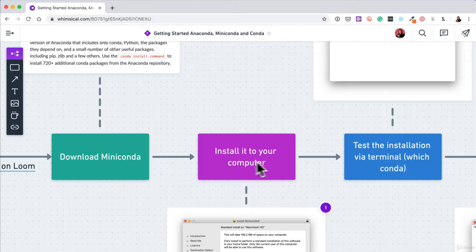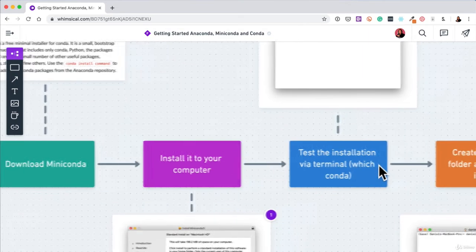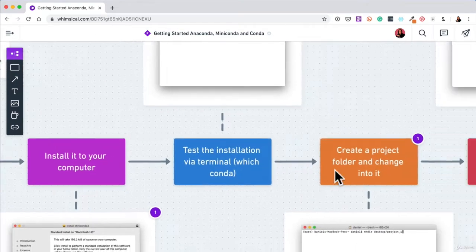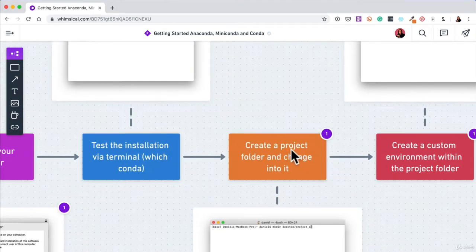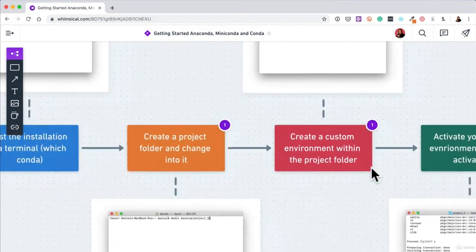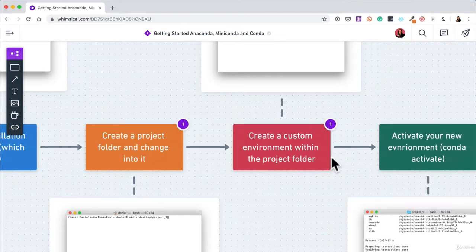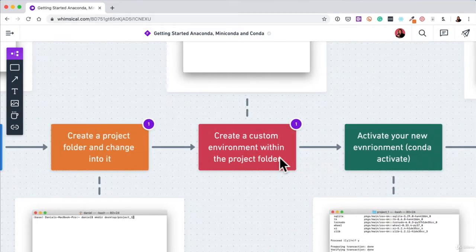Download Miniconda, install it to your computer, test the installation via terminal, create a project folder and change into it. So this project folder is kind of like the workflow that we're going to be setting up for each of the projects. They'll each have their own project. Create a custom environment within the project folder. Now, an environment, remember, is a collection of packages or tools that we use for data science projects.